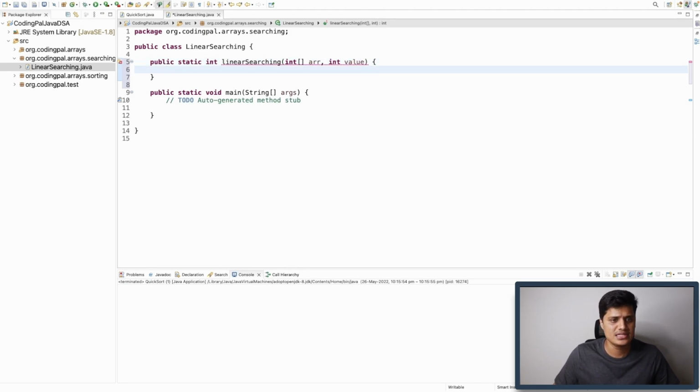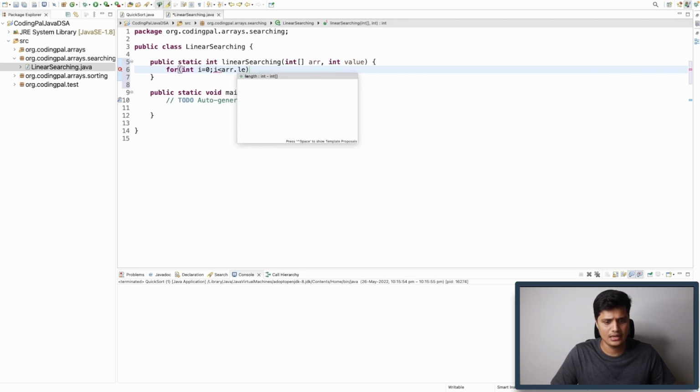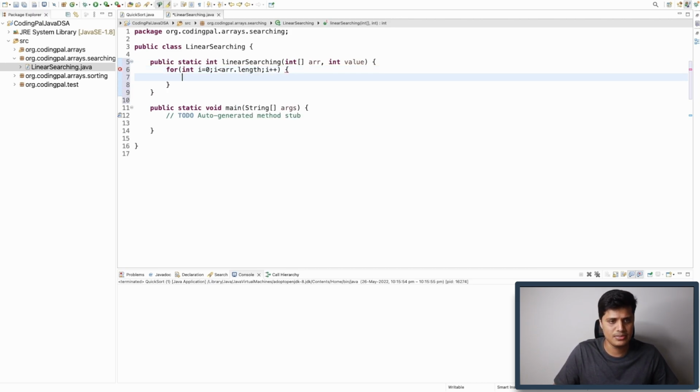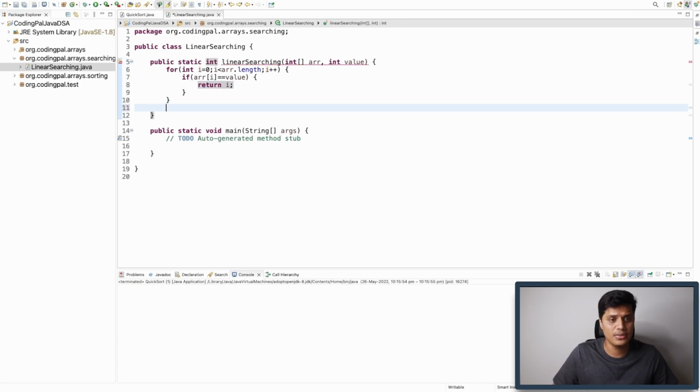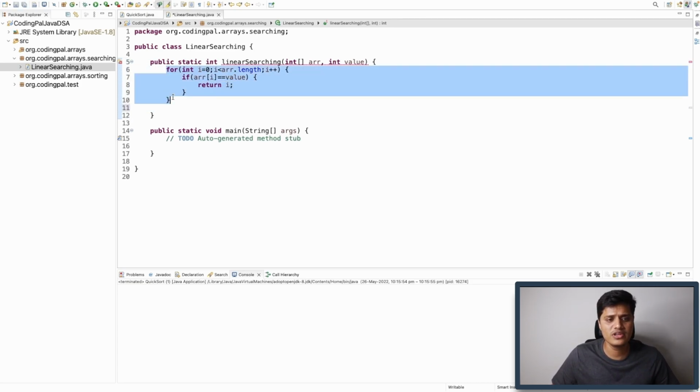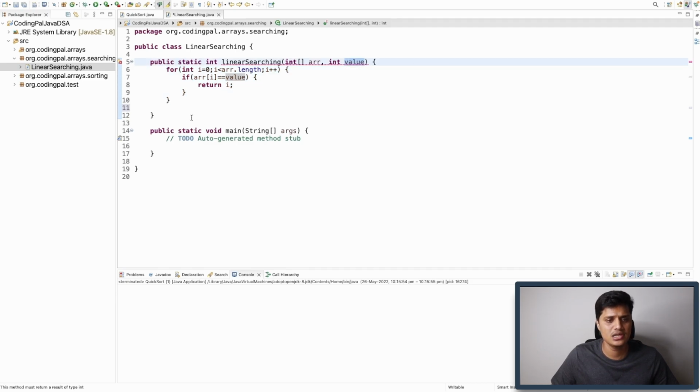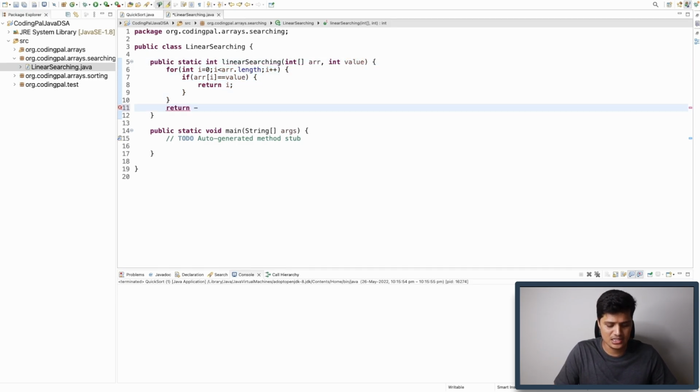Similarly, like we discussed inside the pseudocode, we'll simply run a loop for int i equal to 0, i less than the length of the array, and i plus plus. We'll check if the value at the ith index, arr of i, is equal to the value that the user has passed. In that case, we'll simply return i, which is nothing but the index. Once we complete running this for loop, that means none of the indexes have the value that the user passed. So we will simply return -1 here.